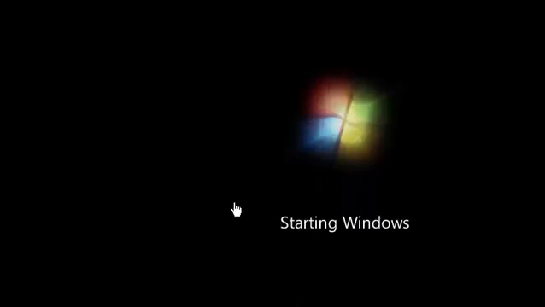So let's assume you've put your CD in your computer and you've started your machine. It's going to come up with something similar to this, noting, hey, you're installing Windows 2008 R2 Server. Let's get started.